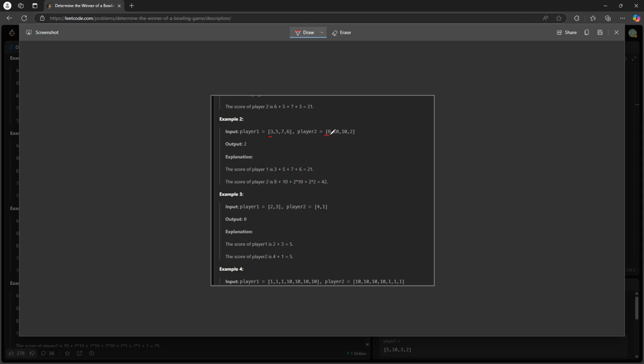3 and 8, right? Add normally. 5 and 10 still added normally because you only multiply by 2 for the previous turn. So at this index, I already know my previous one is 10, so I do 2 times 10. And in this one, there's no 10 beforehand, so I do 7 and 6 normally. And then at this turn, I already know that one of the previous 2 turns is 10, so I just multiply by 2 normally and then calculate the sum, and this will be the solution.